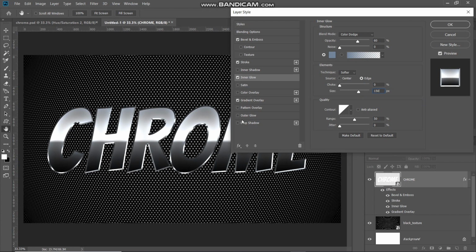Now let me just show you the before and after of what we just did. So this was the before, and now this is the after. So as you can see, it gives a nice glowy kind of effect near the edges of the text.